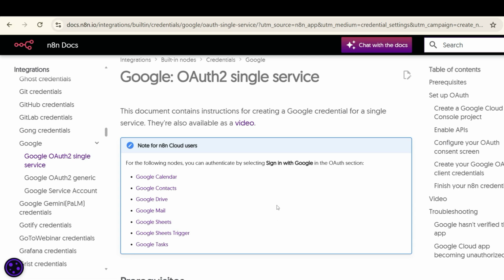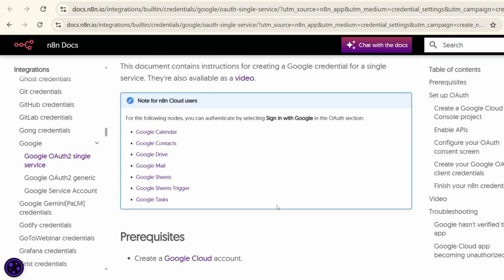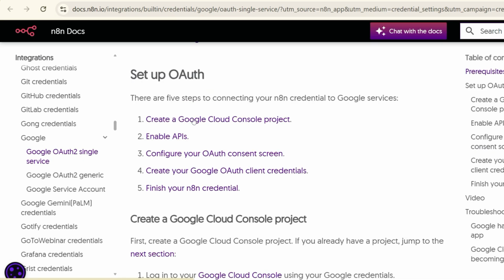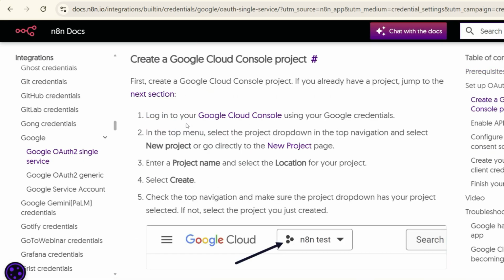Now scroll slightly below and check Setup OAuth. There are 5 steps. Let's start step by step. Step 1. Create a Google Cloud project. Click to open Google Cloud Console and go to Create a Google Cloud Console project. Log in to your Google Cloud Console using your Google credentials. Click on Google Cloud Console.